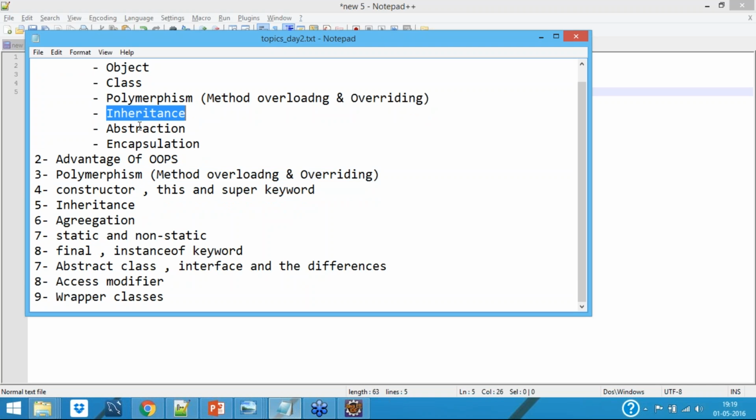Then inheritance I have already explained. So let me tell you about abstraction. Abstraction is nothing but, what is abstract? Abstract means there is something that I am using but I don't know the functionality. Let me give a good example.